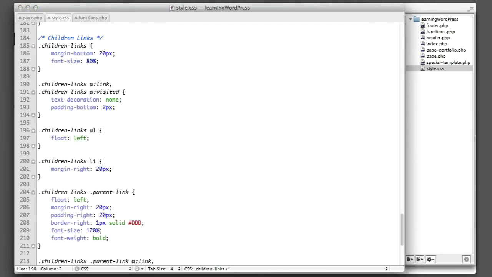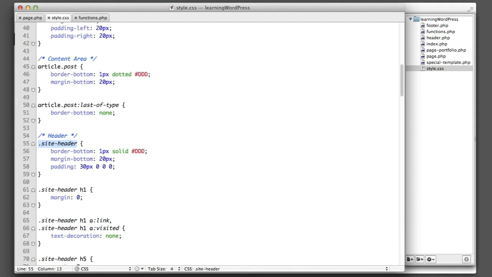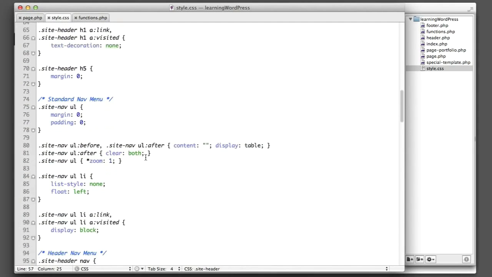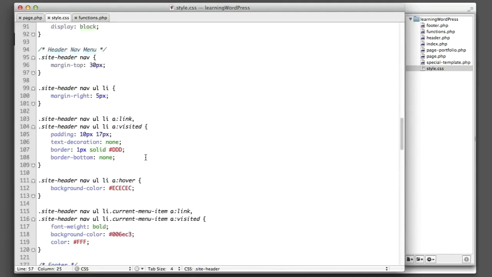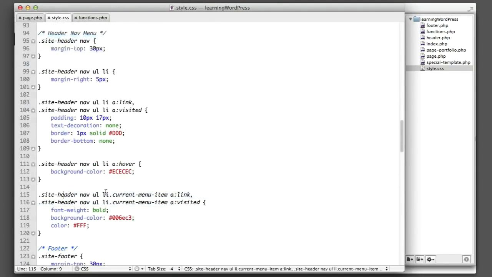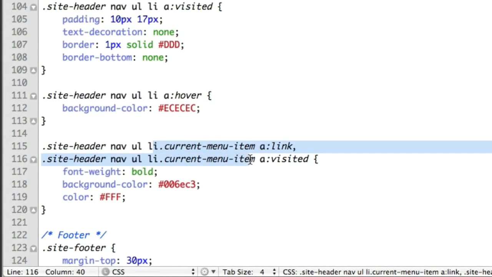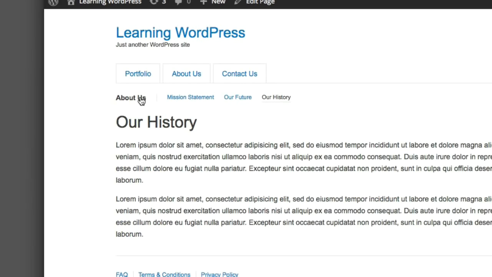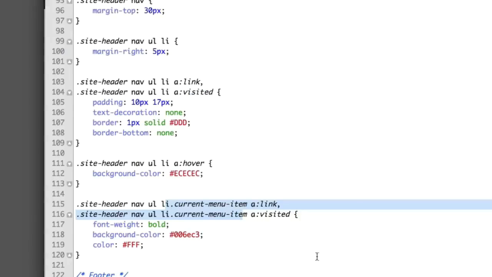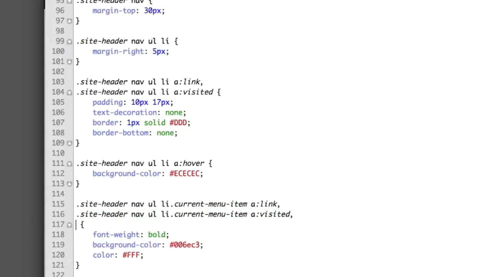We'll search for site header. Here it is. And we're looking for the section, current menu item. So if you remember in an earlier lesson, we learned that WordPress automatically adds a class of current menu item. So that's what we see when we're on the About Us page. Well, WordPress also adds a different class for when the current ancestor is being viewed. I might have phrased that wrong, but you'll see in just a moment. So header nav current page ancestor.